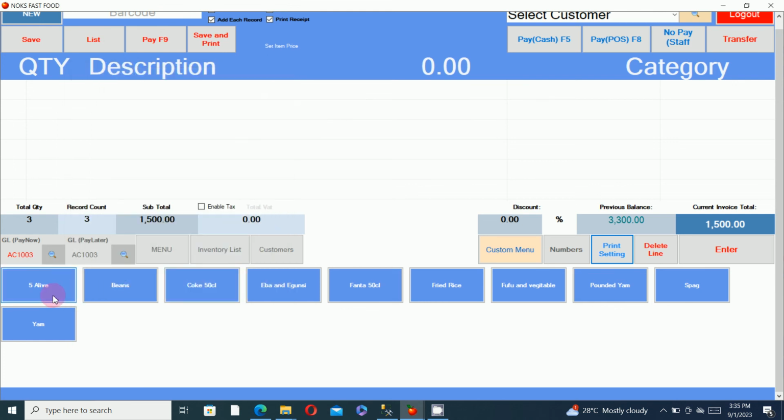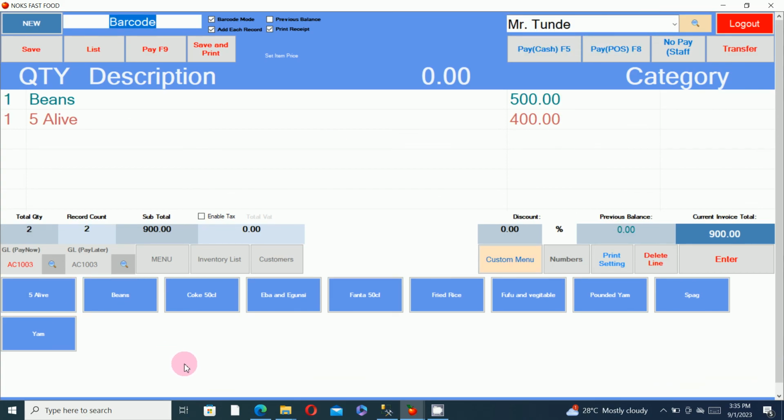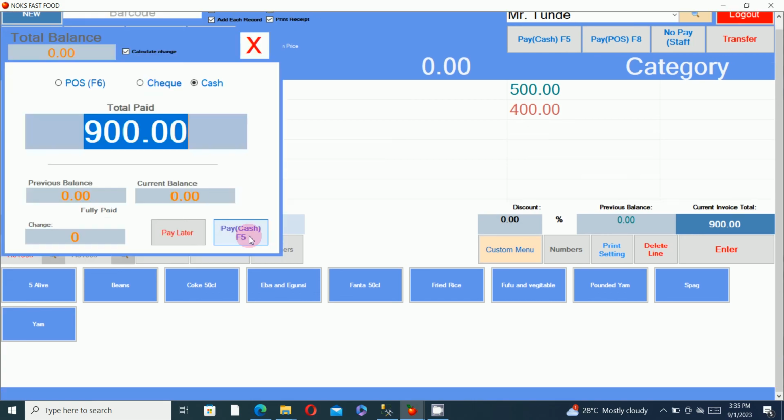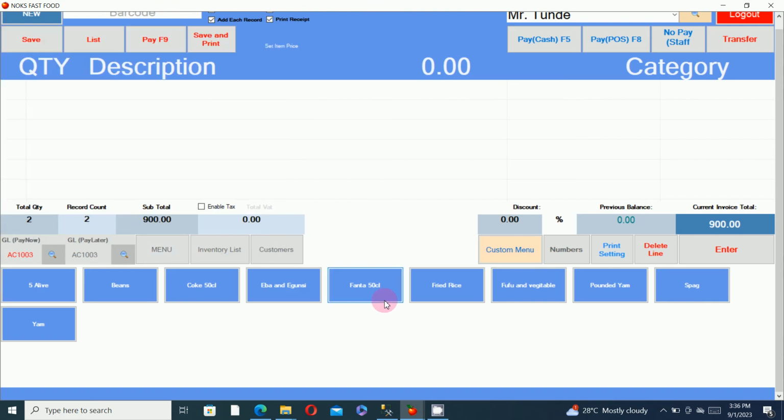So I'm making another transaction for Mr. Tunde. So I'll come here and say Mr. Tunde. Then I'll select the things he's purchasing. Then I'll put the amount he's paying. Let's say he's paying 400. Then I'll say pay later. So it's configuring our printer for the first time, so that we can see what the breakdown of the transaction looks like in the printout.